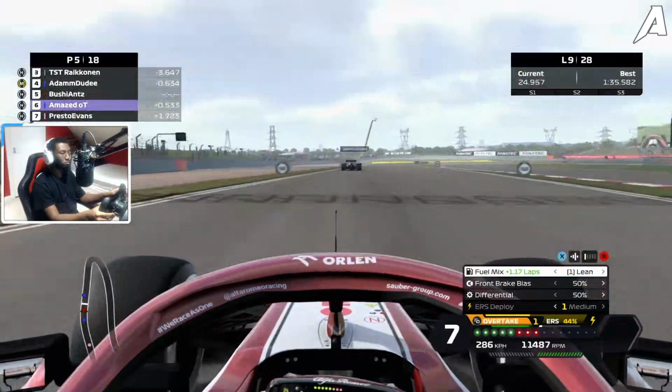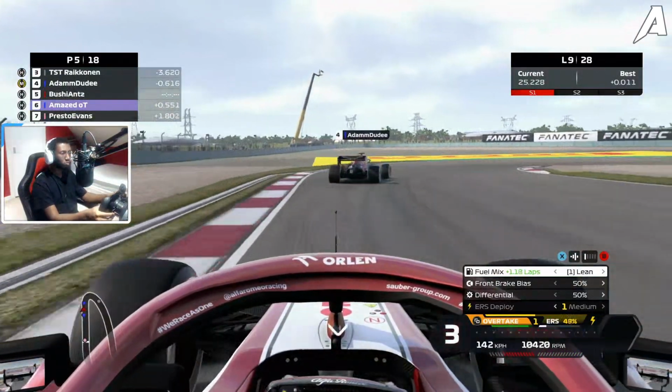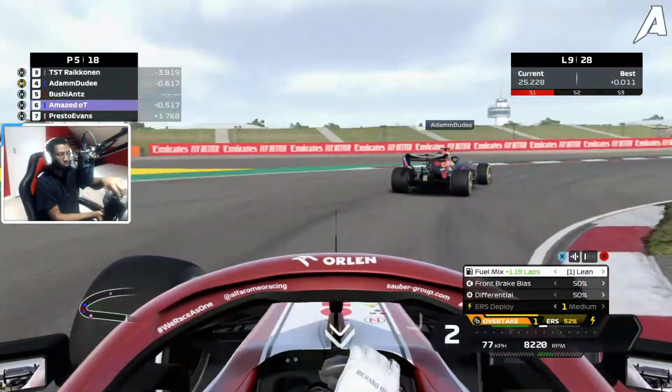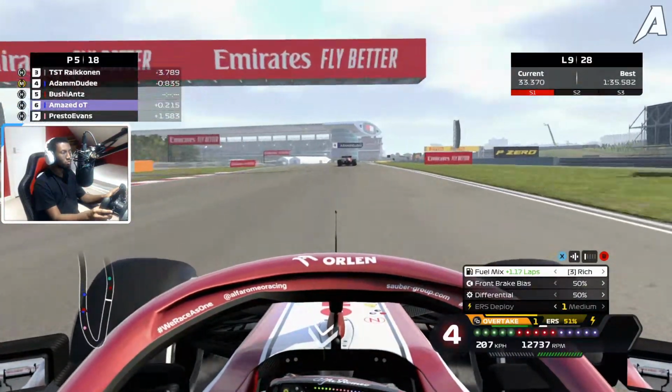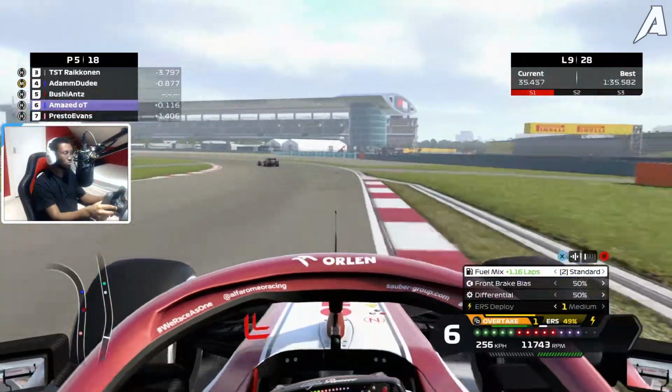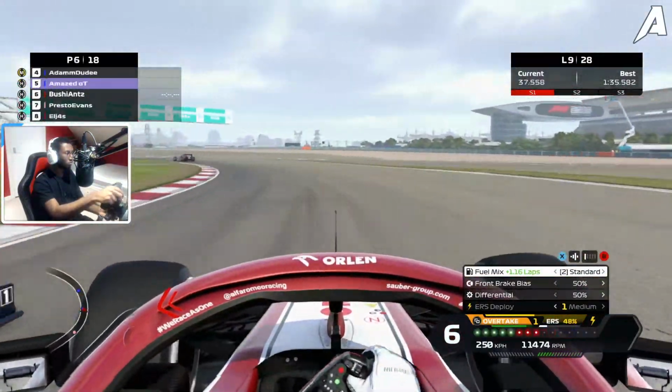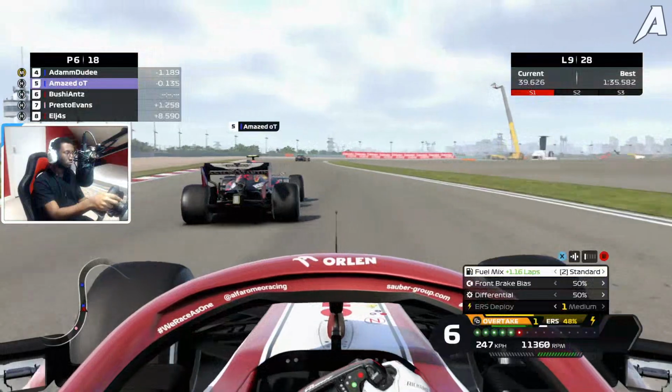But coming up to turn 6 now, we brake at the 100-meter board, so we brake at the right time. However, coming off of the exit, I just didn't get the exit that I wanted. We kind of bottled the exit, and because of that, I lost quite a bit of time. And at that point, I knew it was time to just let Amazed pass.